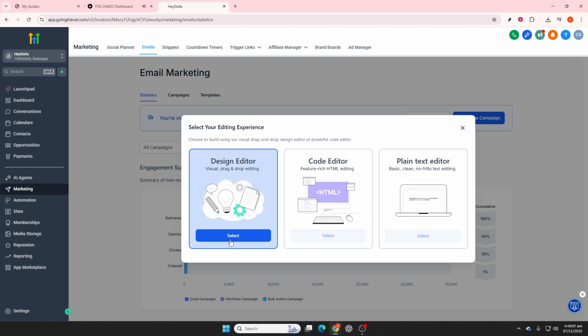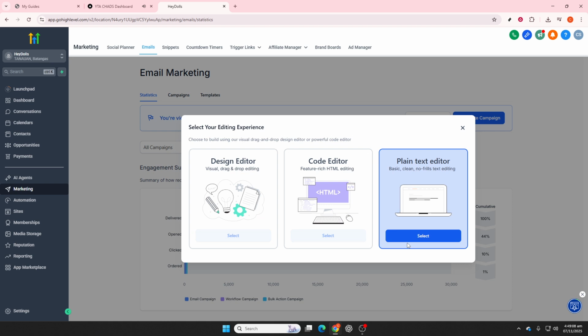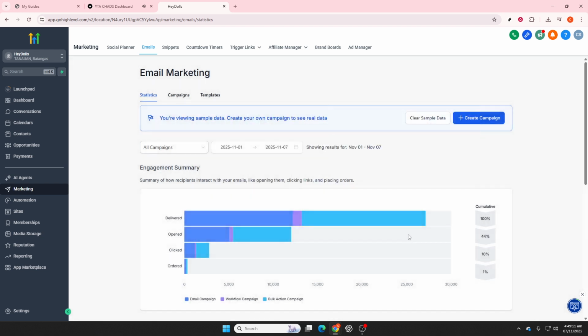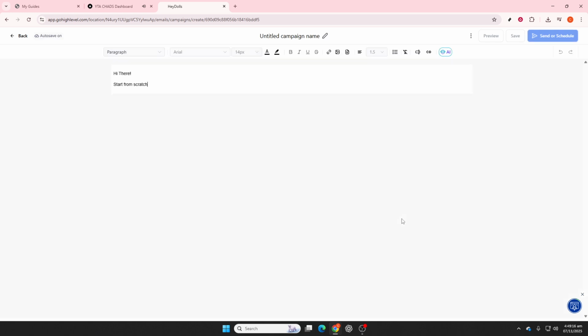Again, head over to Marketing, navigate through Emails, and then choose Templates or Campaigns. Click the plus sign to create a new email. You'll have the option to use either the drag and drop builder, which is great if you prefer a visual editor, or stick with the classic editor if you're more comfortable with text-based formatting. Now we'll add the PDF link to your email content.